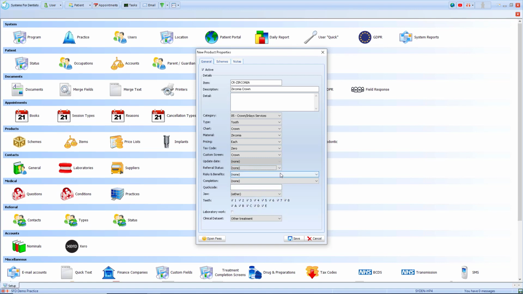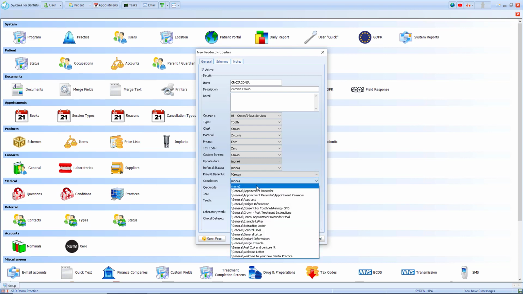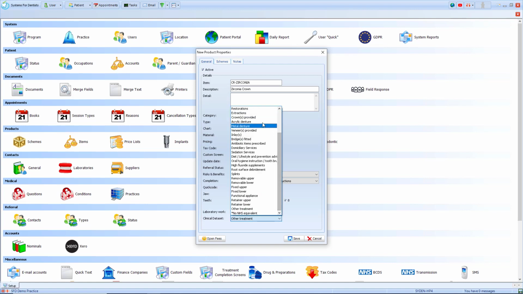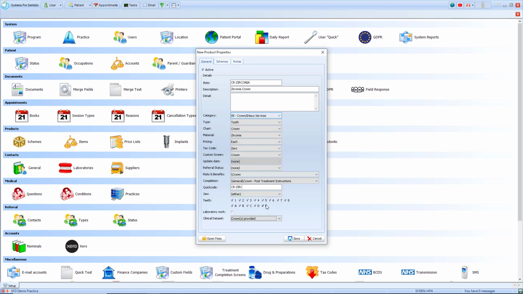And risks and benefits. In this case I have a crown risks and benefits document which will be generated, and completion is a completion document to be sent out once the treatment item is complete, and I have one of those too. Quick code. If you want to use this as a quick item on the bottom of your treatment screen, then if you populate that name there, that's what will appear in the little box. You can have either, you can select teeth if you want, and because it's NHS we're going to choose the appropriate clinical data set.